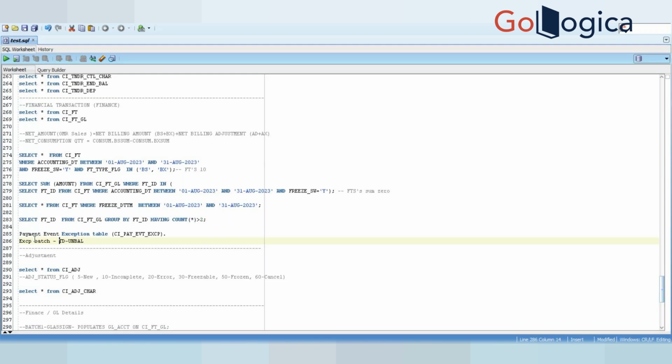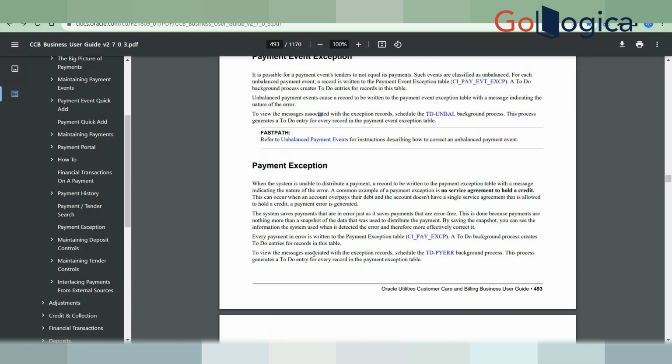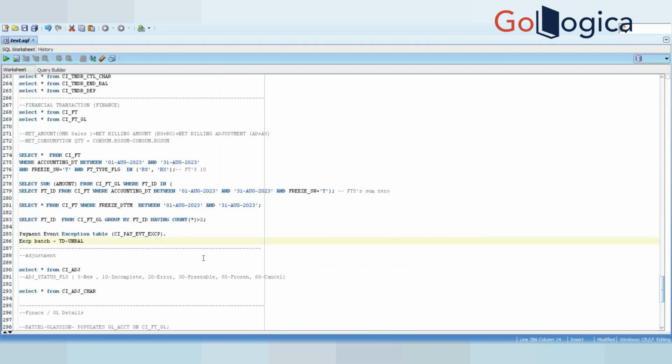If any payment goes into error, it is stored in the exception table, and that can trigger the To Do with this batch. We can schedule this batch for the payment event exception table, the payment exception. If any payment goes into error, it is also stored in that table.